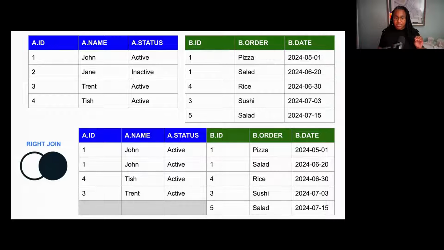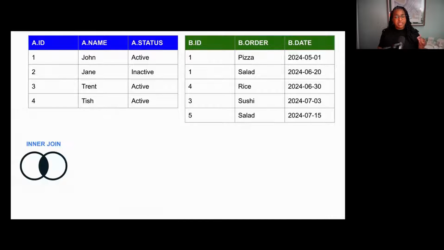But also I see there's an empty customer row from table A for customer ID 5. So B.ID 5 is empty in table A, but I'm still going to bring it in because everything in table B is in the right join. All the rows in table B are in the right join. So, okay, great. Well, next, let's look at an inner join.